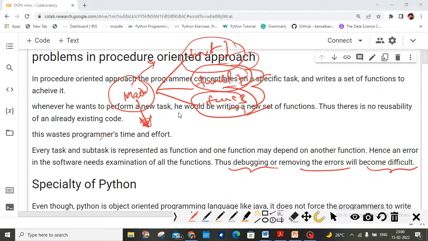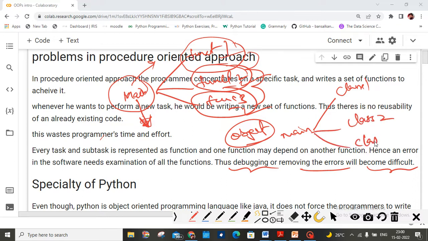But in object oriented programming, we are dividing a main task into classes: class 1, class 2 and class 3. If there is any error in the main task, he can check only the particular class where the error is occurring, whether it is in class 1, or class 2, or class 3.